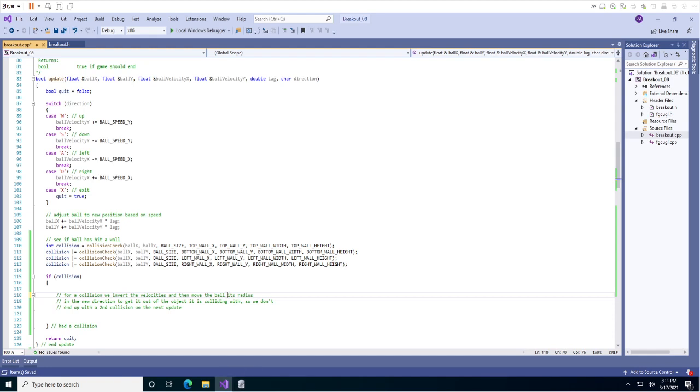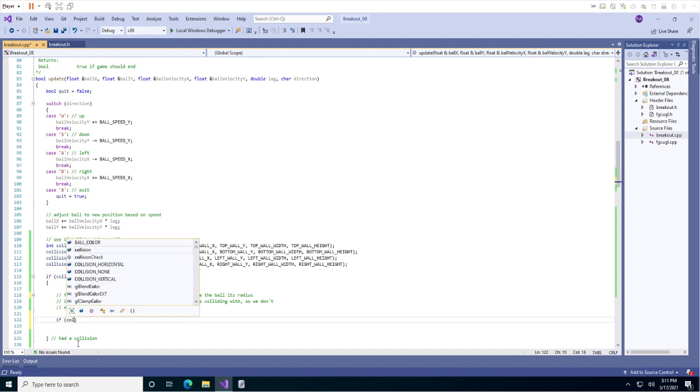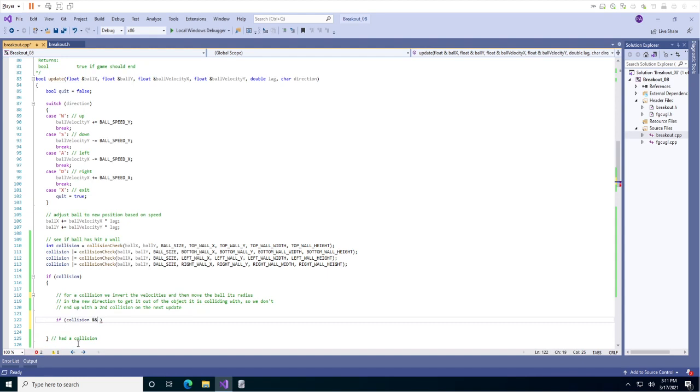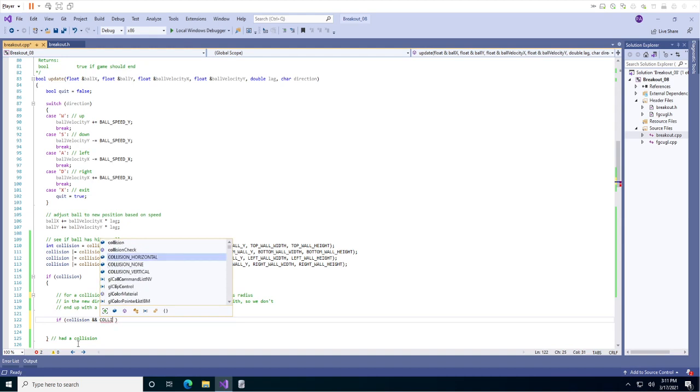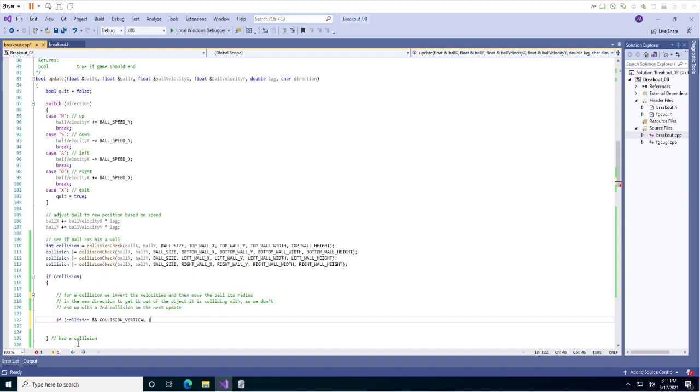Now first we need to see how we are going to test for a vertical collision. All right, so we are going to do this. First we'll test for if collision and, actually we want 2 ands. If collision and collision vertical. All right. So how is this working? Well, this is the logical and, true or false. So true or false, does collision have collision vertical in it?